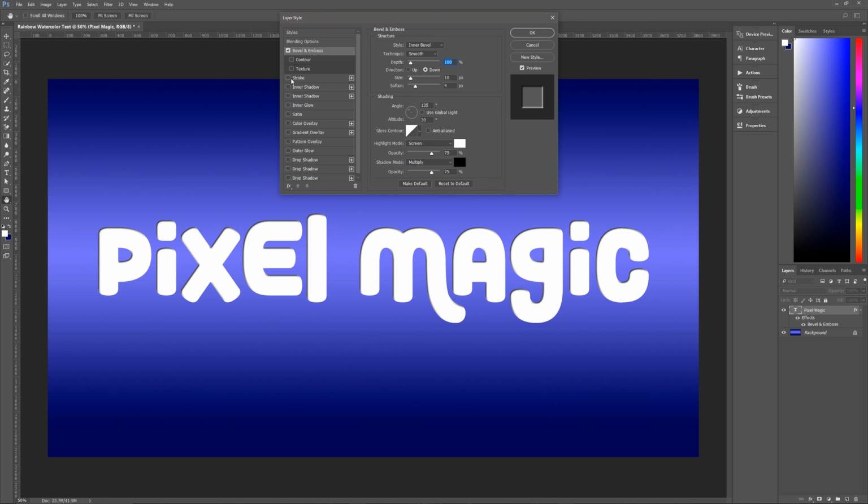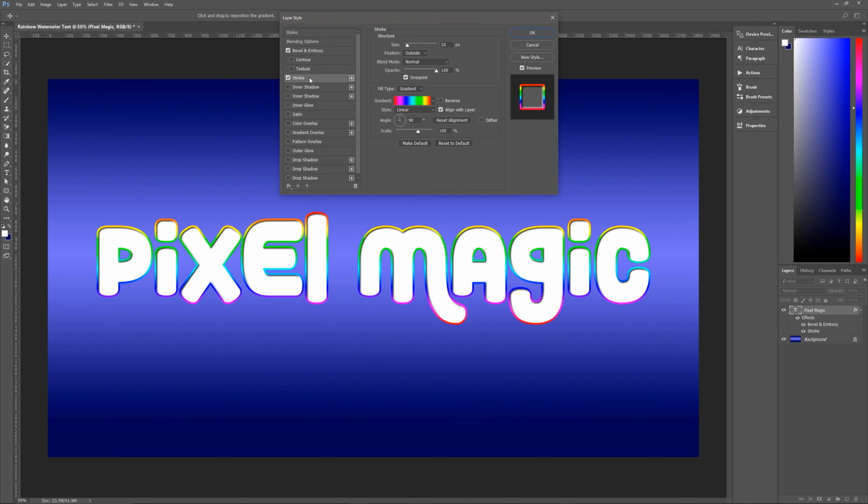Next up, we are going to go to a stroke. So turn on your stroke. Let's go to stroke, and we're going to make it a size of 10. Position is going to be outside. Blend mode is going to be normal. Opacity is going to be 100%.